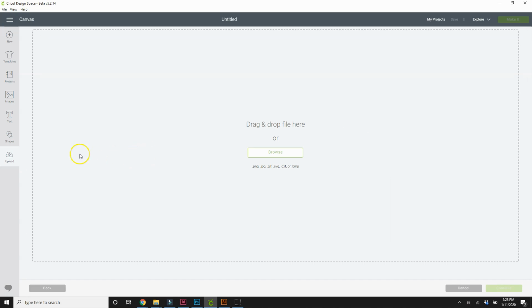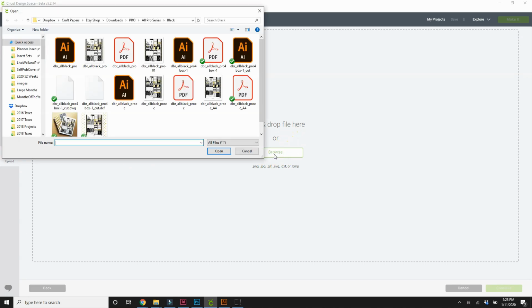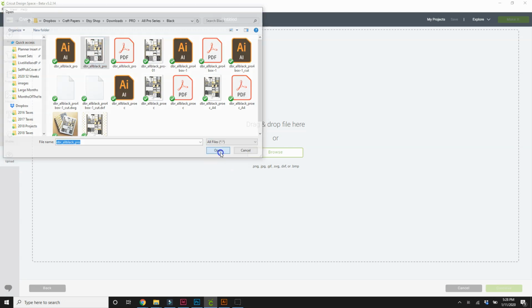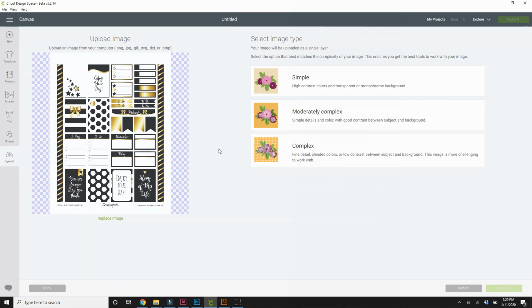So I'm going to go here and upload. I've clicked on upload image, and I'm going to browse on my computer, and I'm going to open this file here. It's a JPEG, and I'm going to show you why it wouldn't work. So first of all, this image is entirely too big to use with your Cricut. You'd probably have to cut this down and just use sections of it at a time. So again, this is a JPEG. Then once I hit the upload, it comes up to this screen to select the image type.